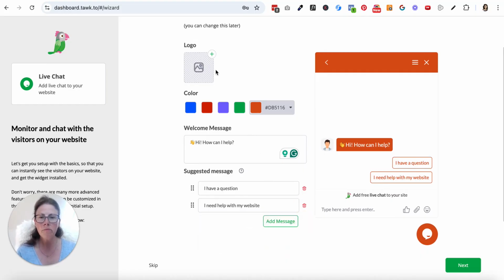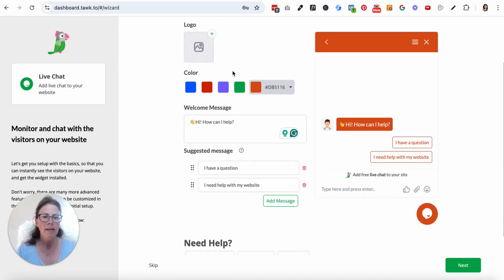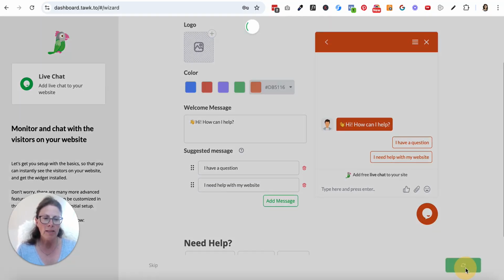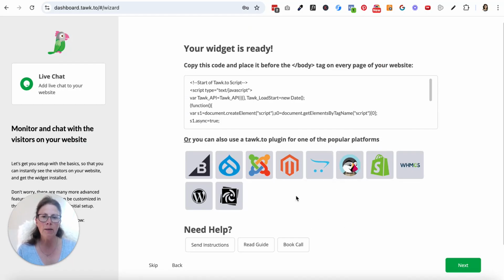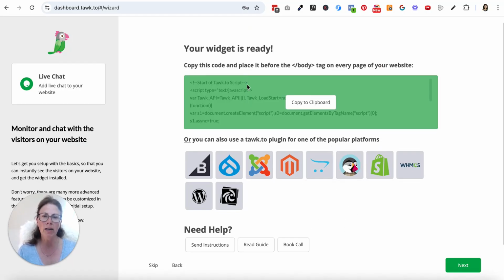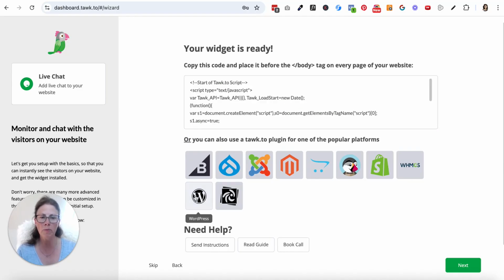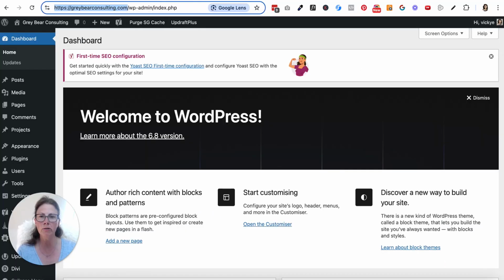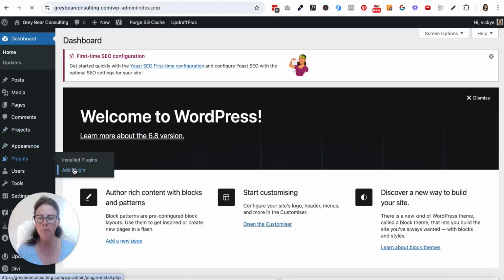So you can also add your logo in here. And I'm not going to go ahead and add that now, but you can add a square logo in there. Once you've got that, you can then just click on to next. And then this is where you can either add the widget using this code onto your website, or if you're using WordPress, which is what I am, we can go to the dashboard and we can add it as a plugin.